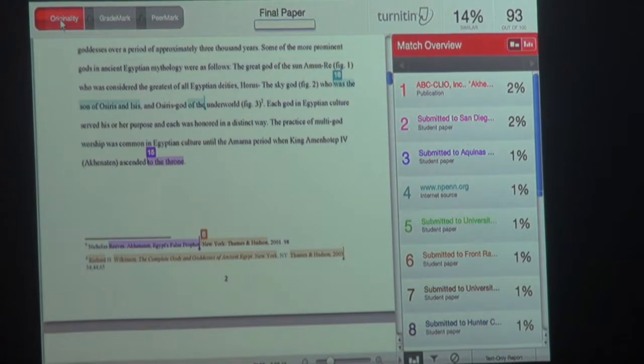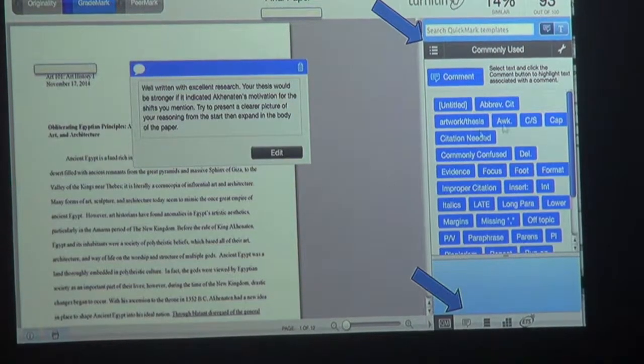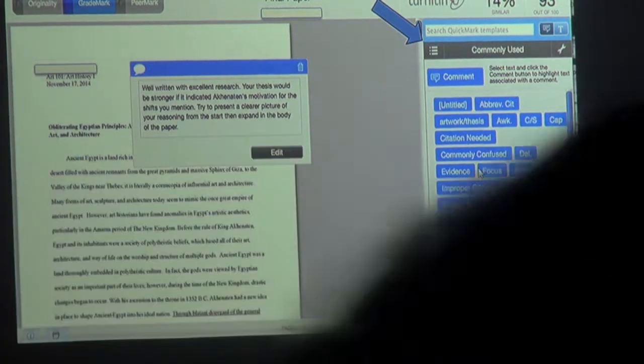So you can choose, can you look at the originality and see if it was plagiarized from different sources. You can also click the grade mark setting and then start adding comments. So here you can see, I'm sure a lot of you have done the thing where you're writing the same comment over and over again. I have a whole list of comments that I use again and again. I just click them, I highlight the section of the text, and I click it.